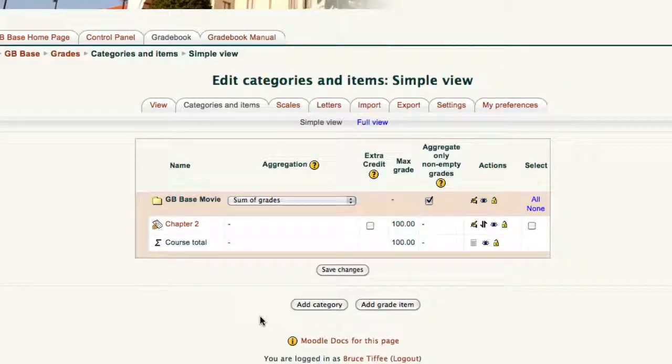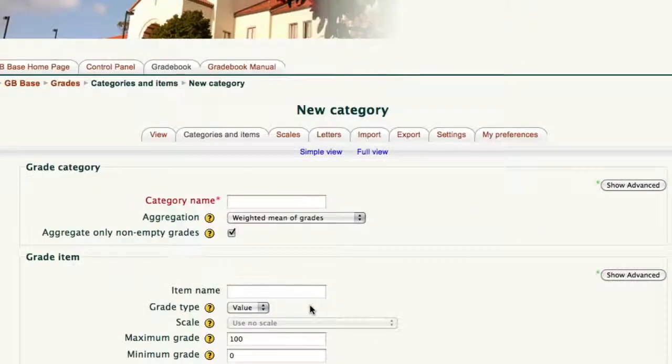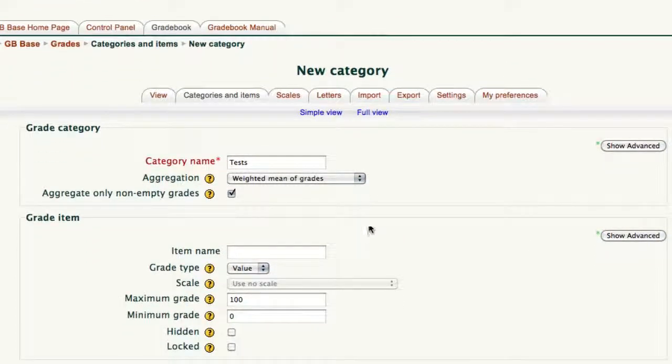You do not have to use categories, but it is much easier for both you and your students to keep track of the various activities. So I'm going to simply come down. I'm looking at my syllabus. I know I have tests and writing assignments and such, so I'm going to choose Add Category from the button. I'm going to give the category a name. I'm going to call it Tests. I'm going to aggregate sum of grades. That's the method we have chosen.